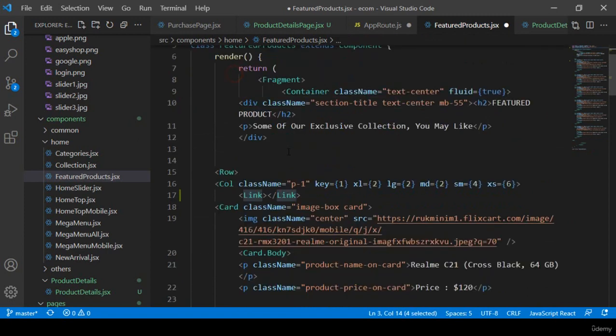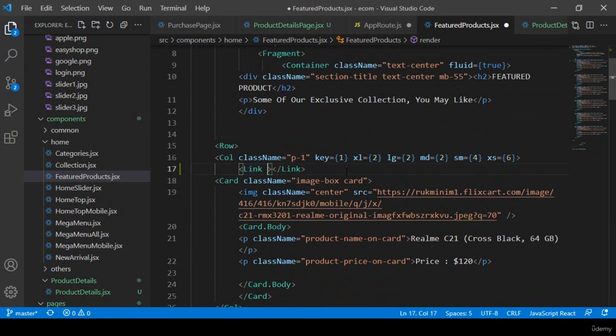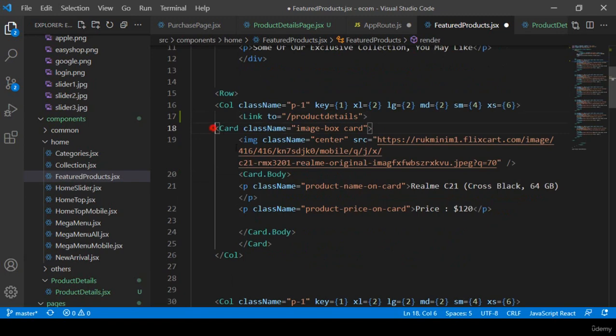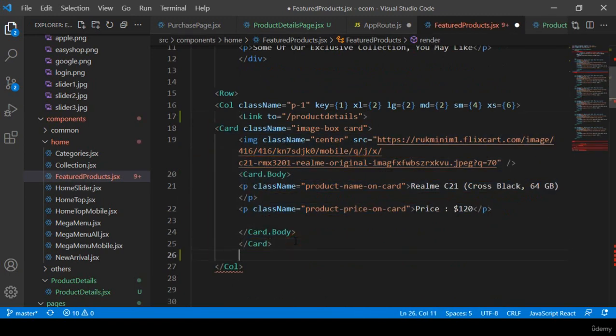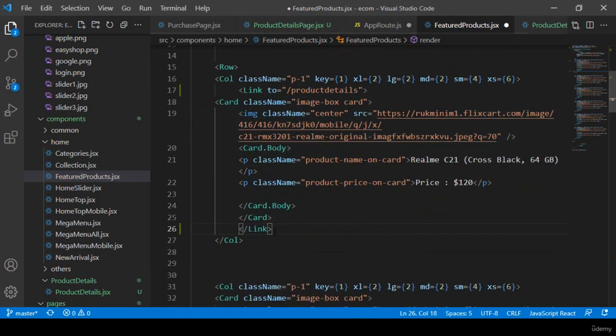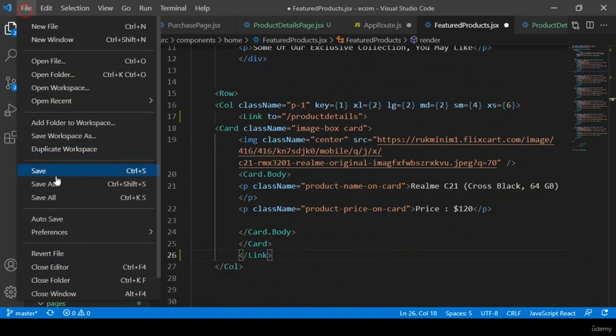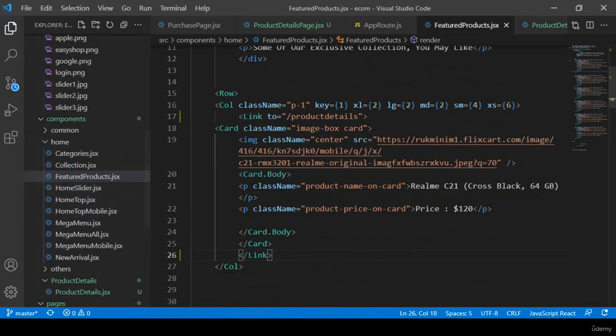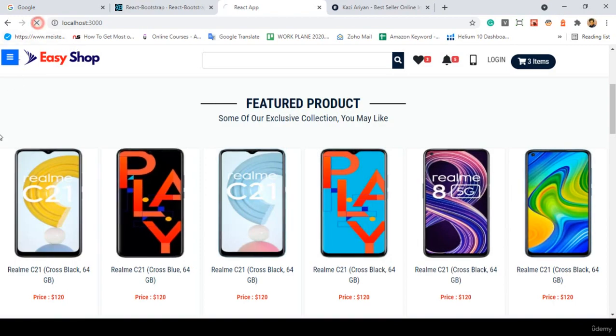Which is totally fine. So into the link area I want to use it as a to, and to our URL I have created as /product-details, right? And now I want to make everything in this link area. So that is our total card, and after this card I want to finish this link. Okay, I want to finish this link. Now if you click save all, and now go to our page, now click refresh.